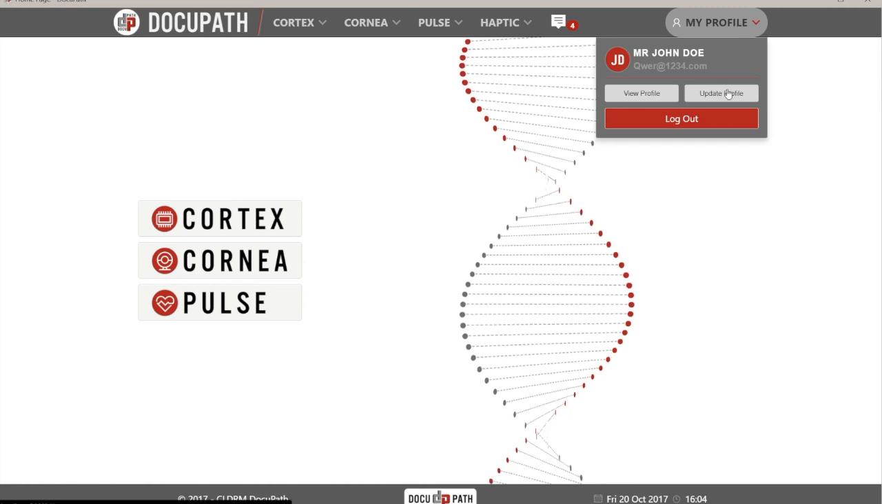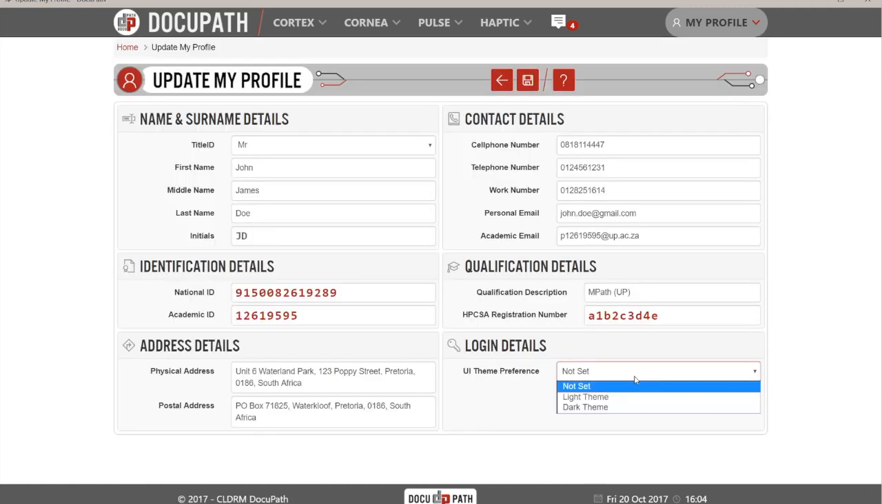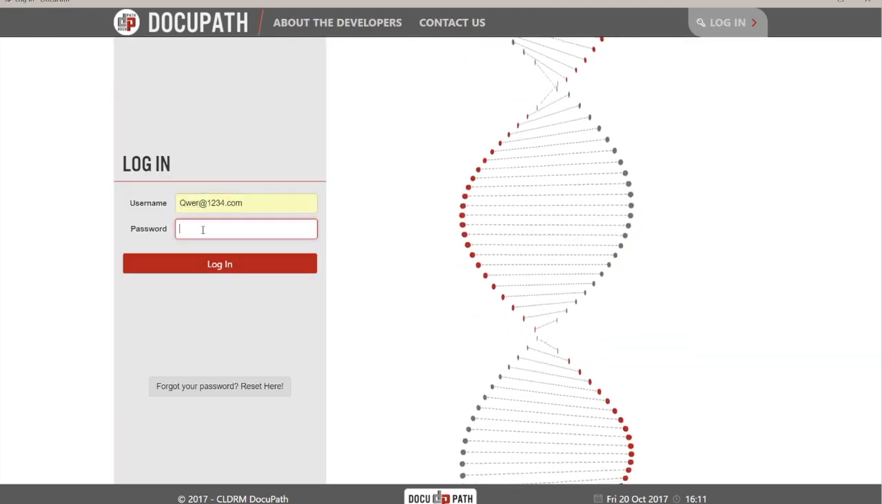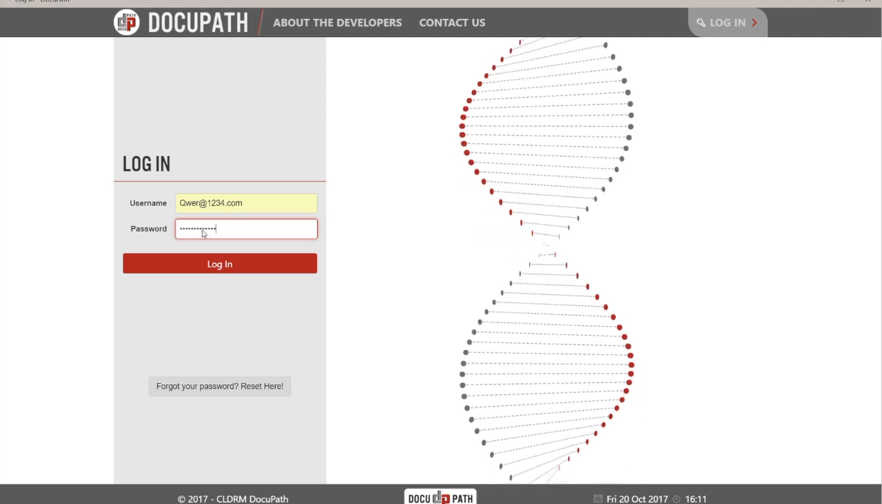A preference-based dark user interface is also available. Simply update your profile and specify dark theme. On your next login or redirect, the system will make use of the dark interface.